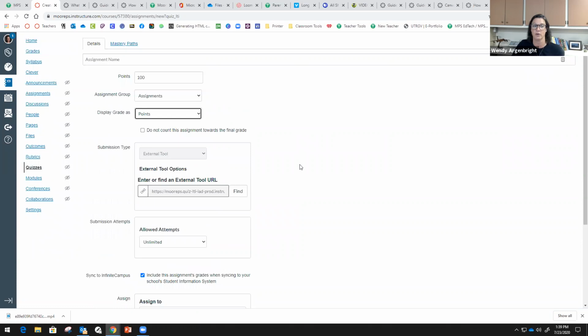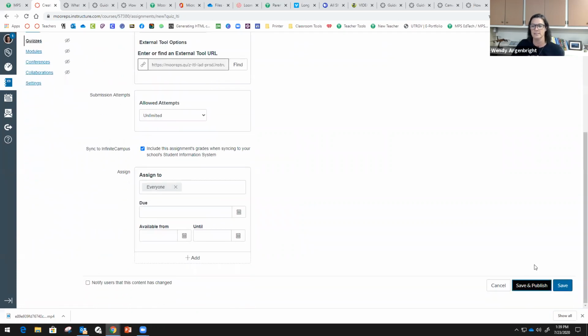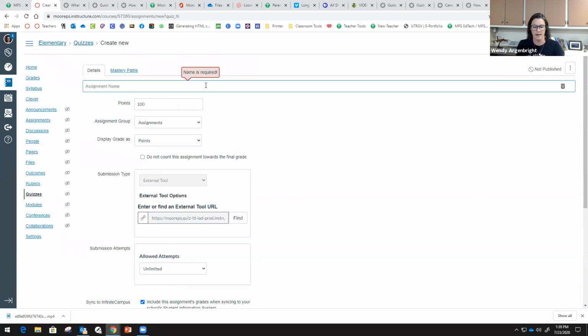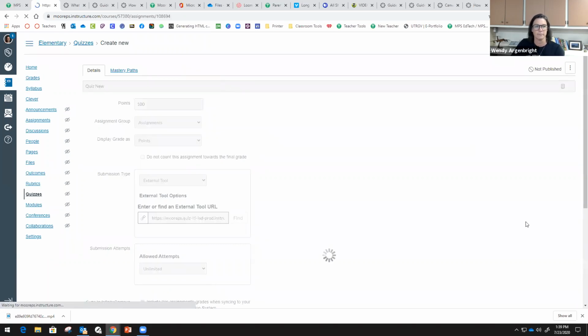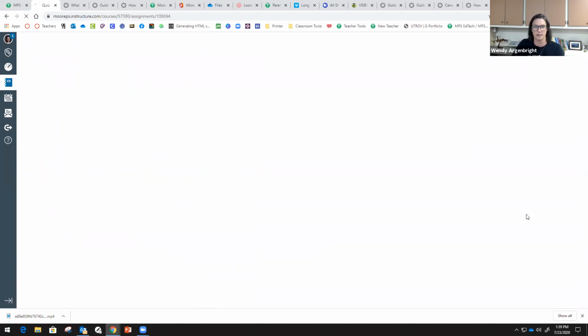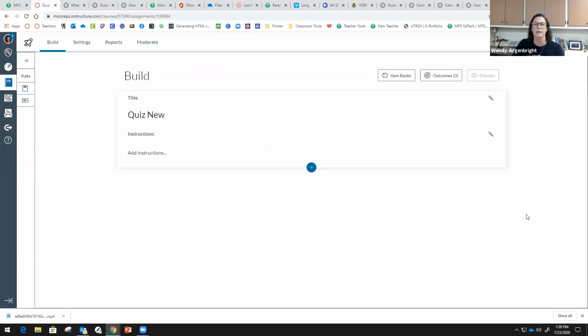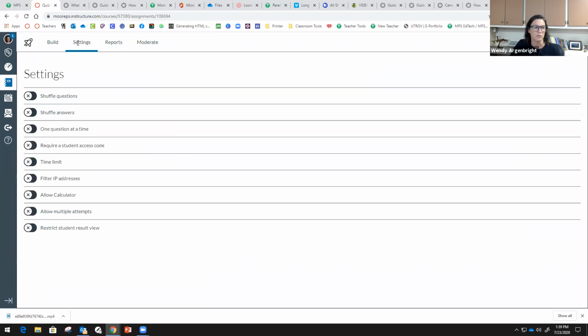You have to create the quiz first. So set it up, name. Canvas really likes telling me when I forget stuff. Now that you've created the quiz, you build it. So it looks a little bit different. It looks a little bit more user-friendly. So there's the settings for your quiz. So you can set all of these different options you can do within that quiz.